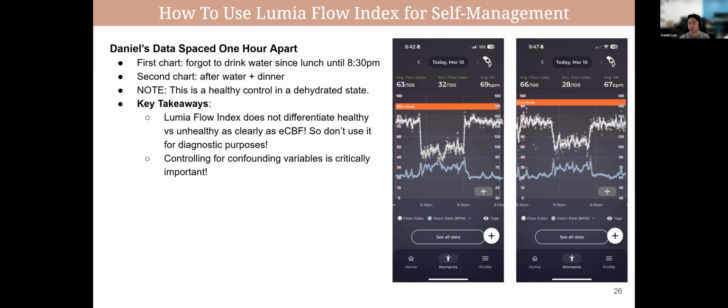I can't say what is abnormal or normal, because that's not what Lumia Flow Index is about. But this is abnormal for me, lower than I usually ever see. Then I went home, drank water and had dinner, and did the same stand test about 10 minutes after. Maybe all of the fluids didn't get in yet, but you can see that just standing up, my flow was able to stay higher on standing. That's an example of understanding how you can change your flow.